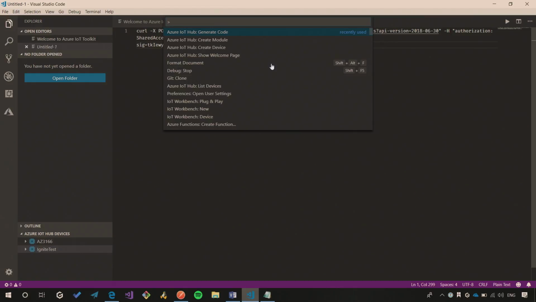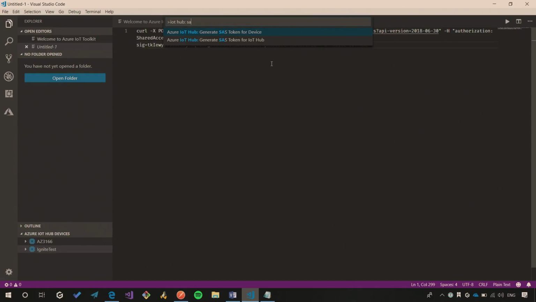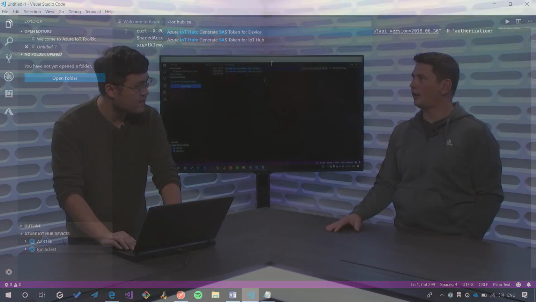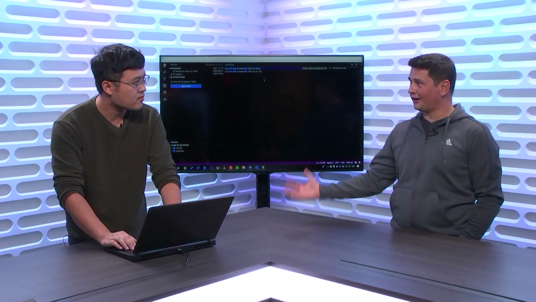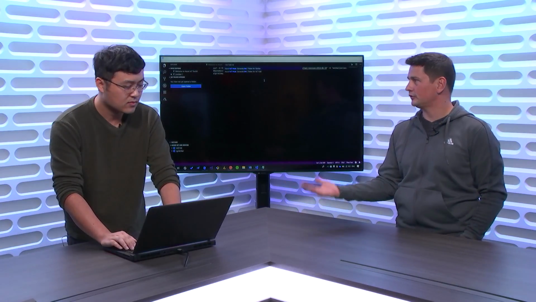Let's say I want to change my SAS token. By default, the expiration time will be set to 1 hour, but you can just reset it by generating another SAS token. And once again, security-wise, you want to be careful not to have an expiration time that is too long. Otherwise, you might have spoofing of that token and someone could impersonate the device. You don't want that to happen.